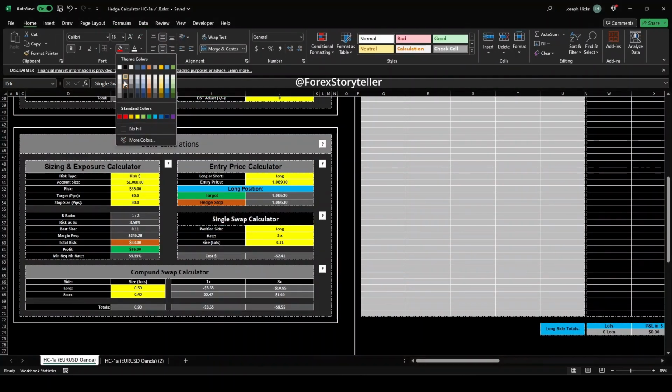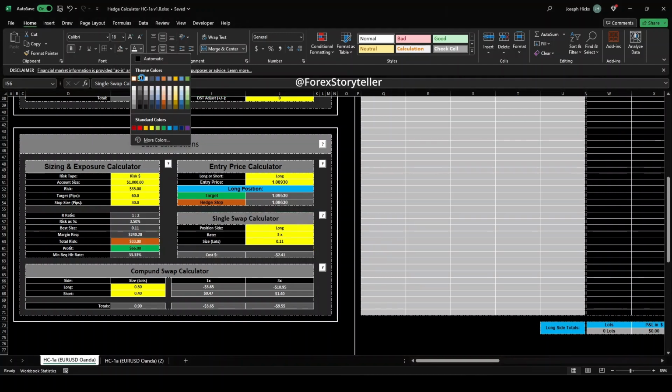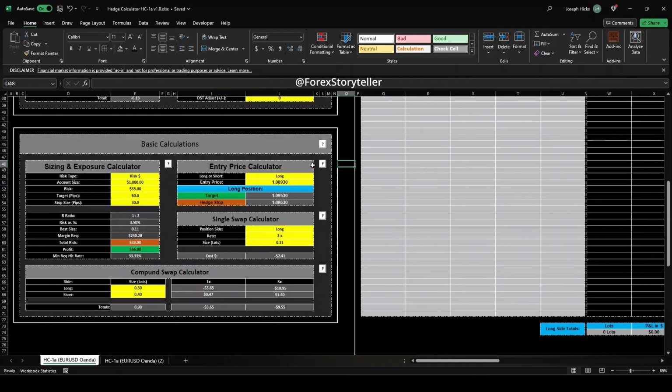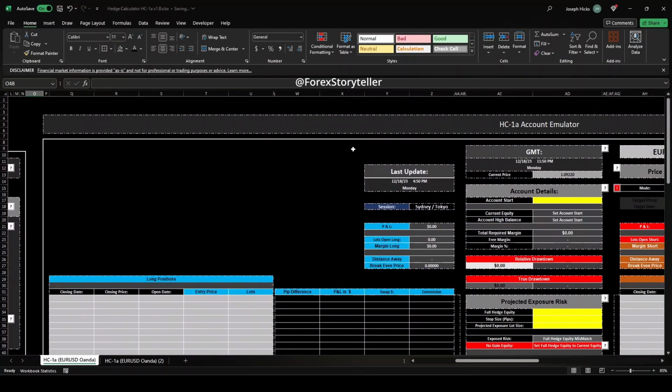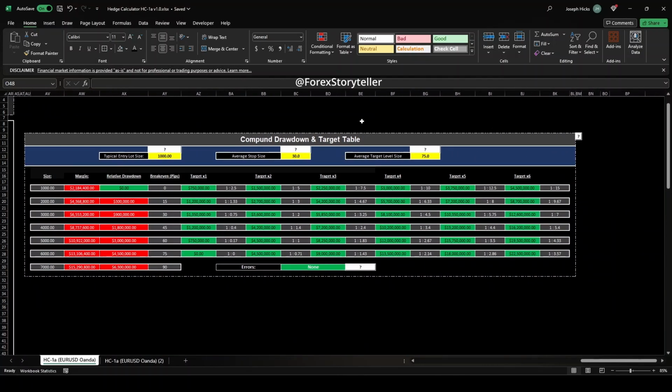Let me modify this color real quick to match the rest. And we're good to go there. And that's going to conclude it for the basic calculators. Then we're going to go to the other side real quick. This is hedging, compound, drawdown, and target table.